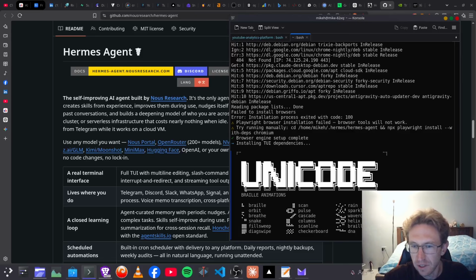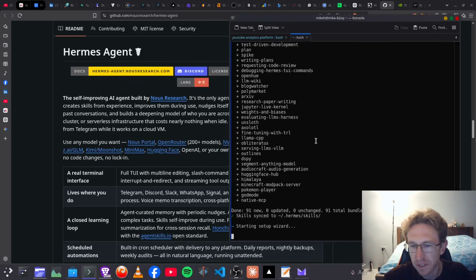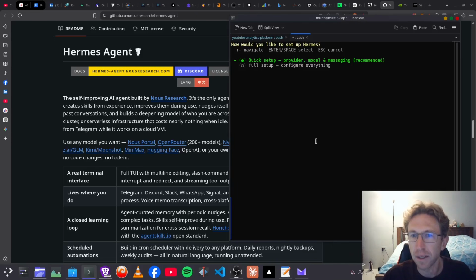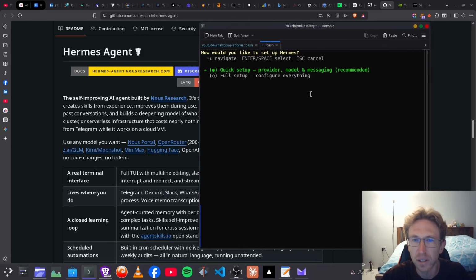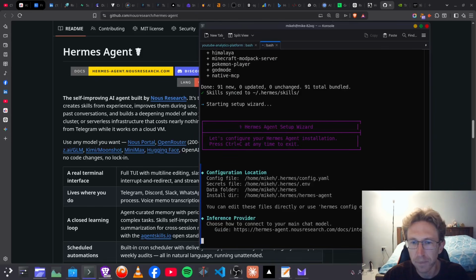So now it's installing some of the TUI dependencies, which is basically like a graphical user interface that you can run inside the command line. And now, as you can see, we are setting up Hermes Agent. We have the option to either do a quick setup, where we just provide the provider, model, and messaging. That's the recommended setup. Or we can do the full setup to configure everything. In this case, I'm going to choose full setup.